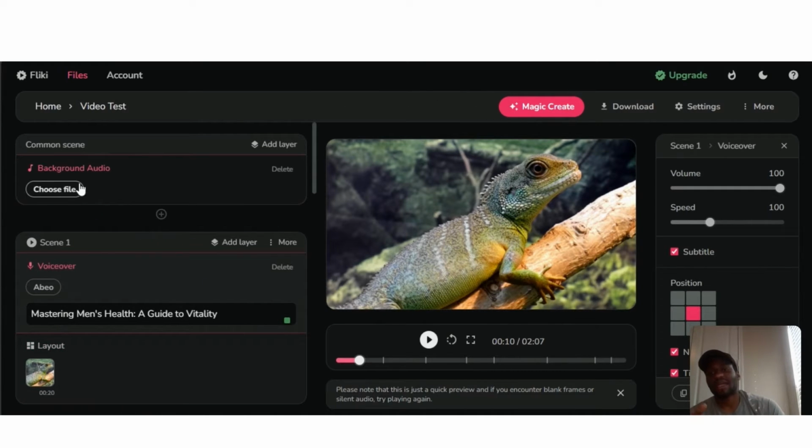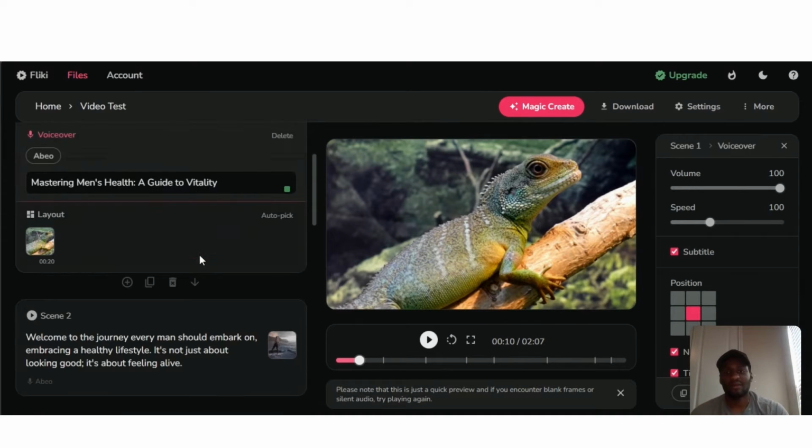All right, now also you can add your background audio. So any music that you have that you want to play over, you can always add your background audio and it's going to take care of that.